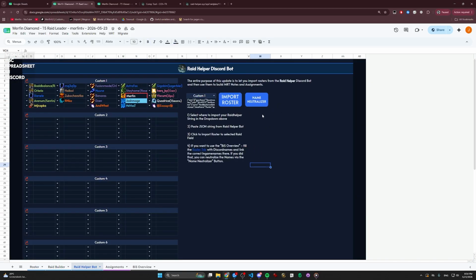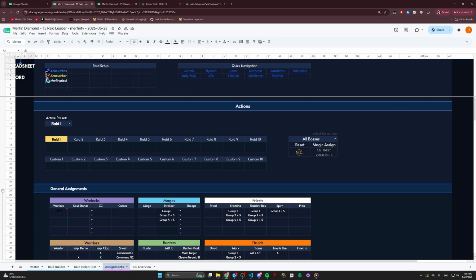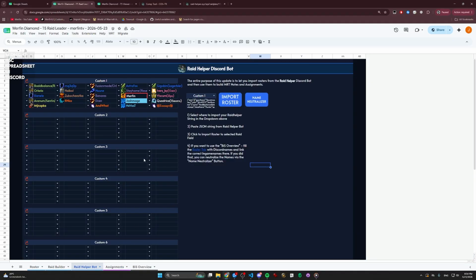So that's how this thing actually works, and it's very good. I would advise you, if you usually sign up for raids in your guild, try to use the roster and Raid Helper bot tabs and try to neutralize their nicknames. So in the assignments tab, you can actually see their actual nicknames. All right, let's move on.